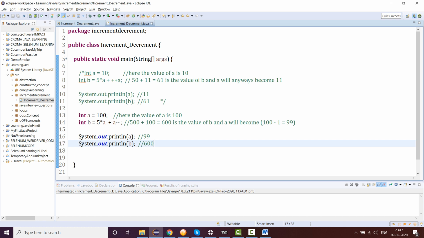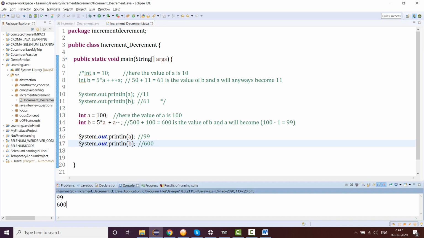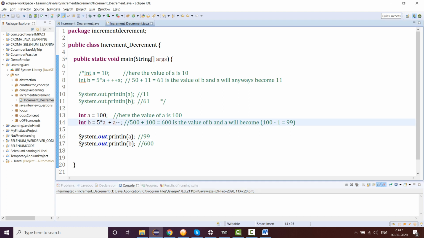So let's run the output. See, you got the answer. Very simple, nothing to be confused. Now we will go further and see the pre-decrement. So instead of A here, we are pushing A here. Got it? So I'll remove this.